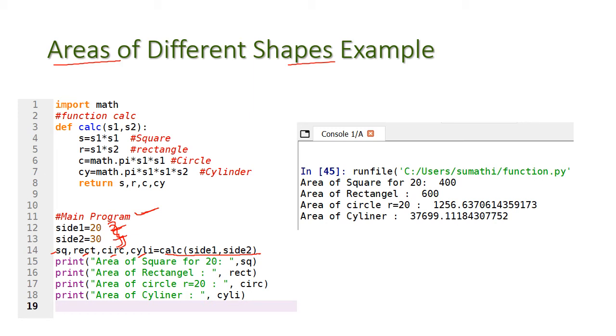Okay, next the control will come here, definition of calc of s1 comma s2. Okay, here s is for square. This variable s defines the square, s1 into s1, that is the square of the first value. And r is for rectangle. Rectangle is used to multiply these two values, s1, that is side 1 and side 2.